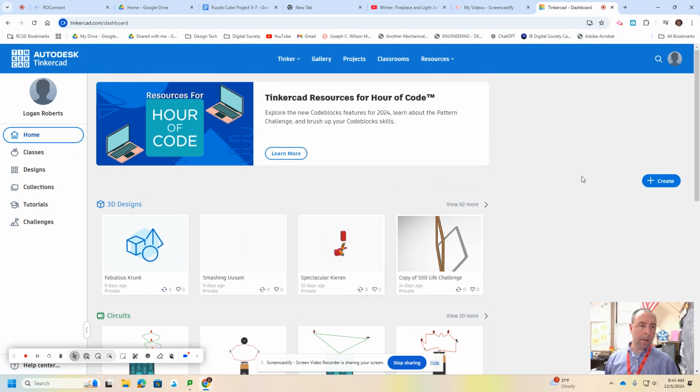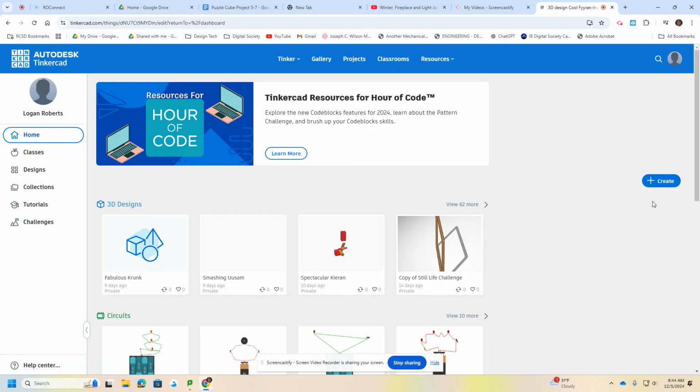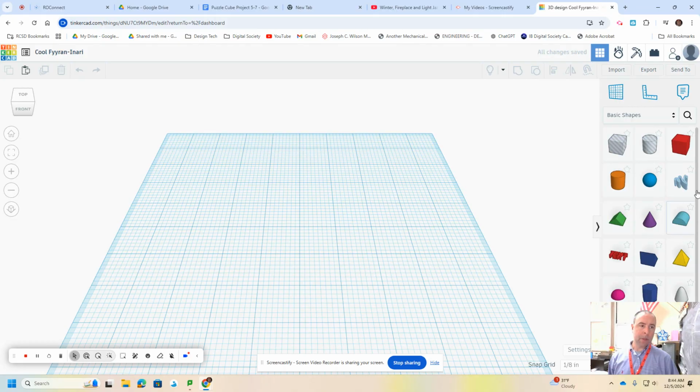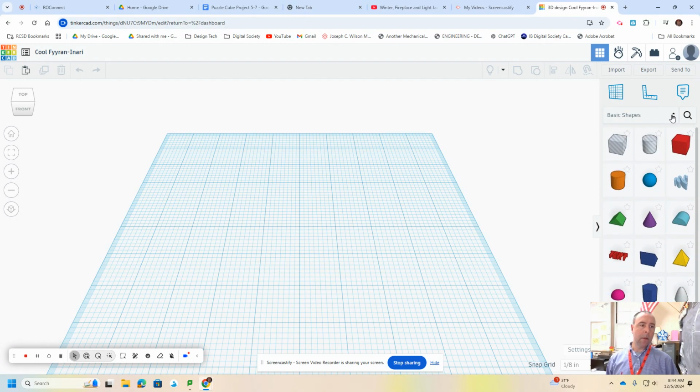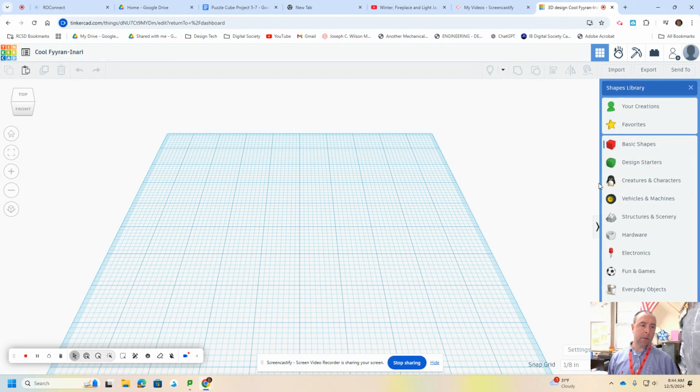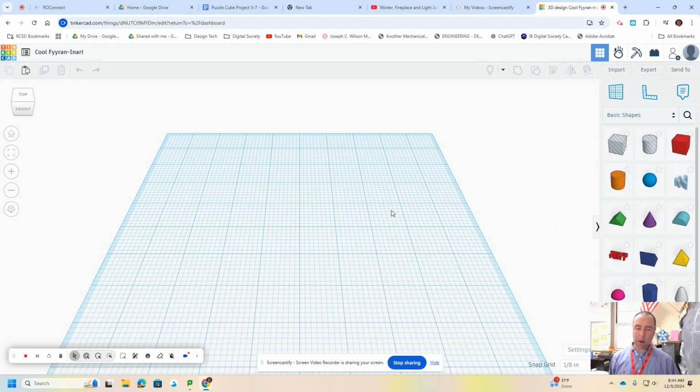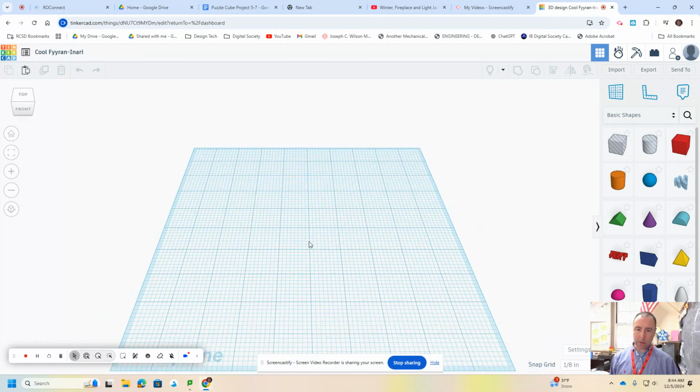But to start your own design, for example, the rocket assignment that we do first in class, you come over here and you create a new three-dimensional design. And you can see multiple shapes on the right-hand side. You can change this from basic shapes to vehicles and machinery, hardware, everyday objects, all sorts of things. But to start and just show you what you're looking at, here's the work plane. Everything you design goes on the work plane.